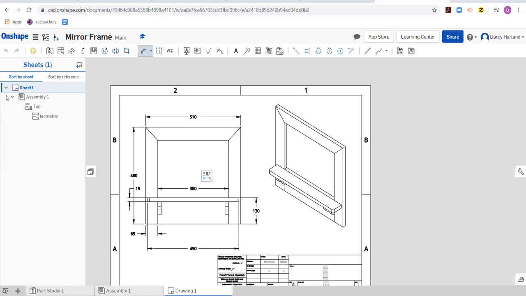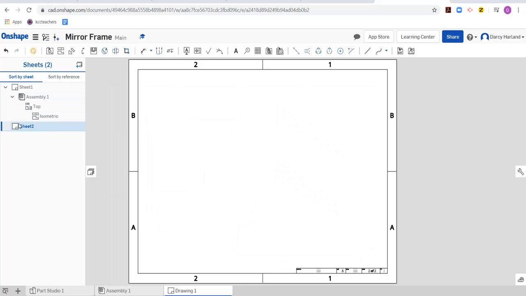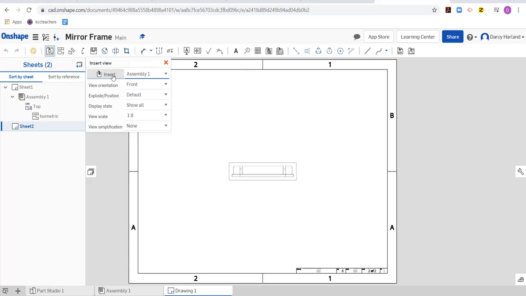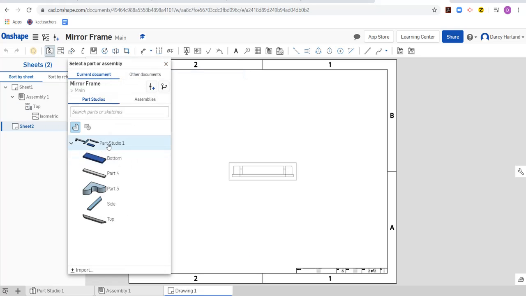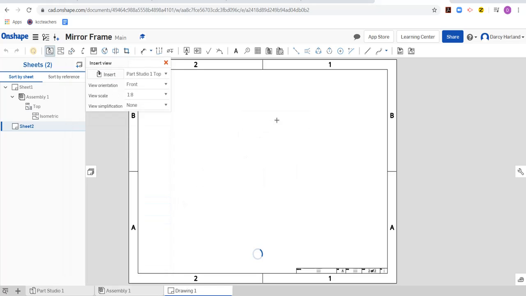Let's click on this and you can see I've got sheet 1, assembly, top and an isometric view. So that's my top view, that's my isometric view. But if I go up here, I can click on this little insert sheet. I can add an extra sheet. So I can add a second sheet. And on my second sheet, I'm going to insert some of my parts. So I'm going to insert a top part, and I want a top view of the top part, and let's make it again the same scale as before, 1 to 5. There's my top part.